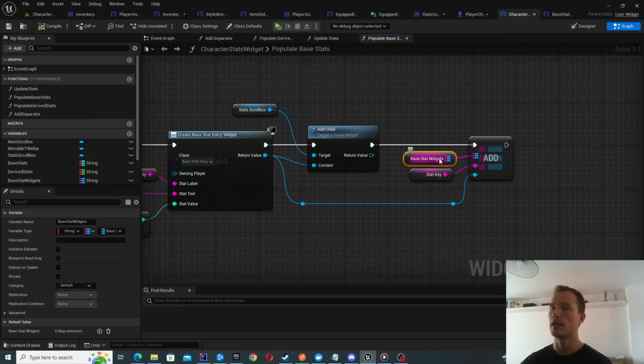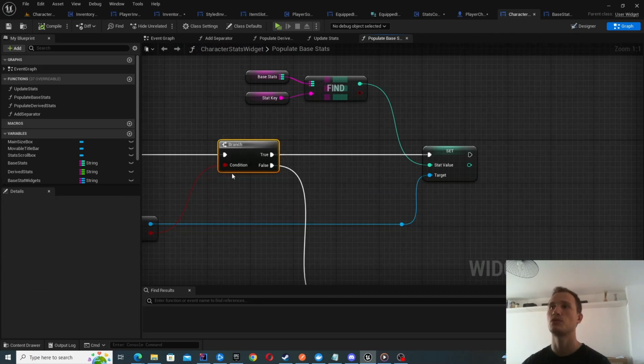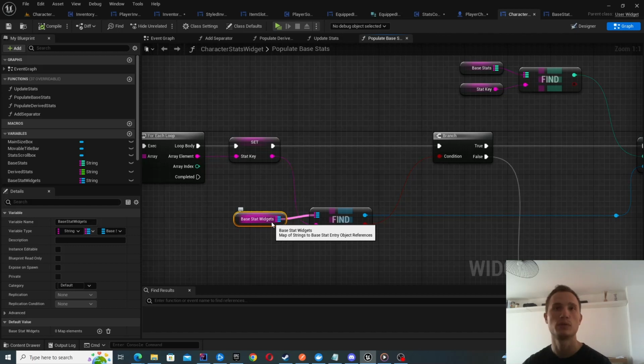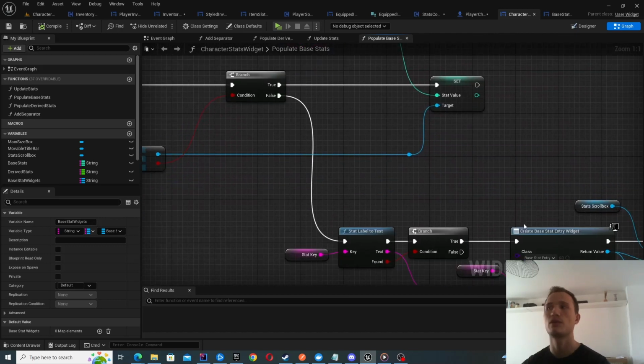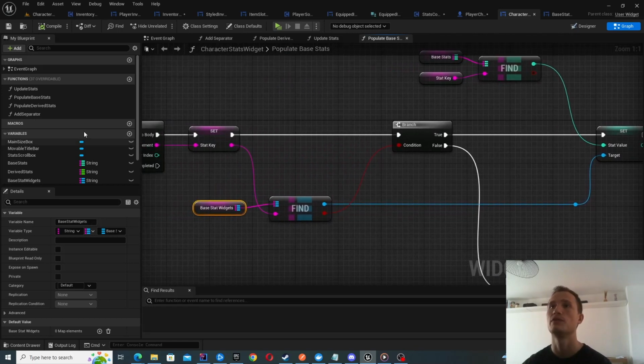And then I populate the base stat widgets. So the next time I get an update, it's gonna go to true. So basically, does the base stat widget contain the entry for this stat key? So later on it will be true. So I'm not going to be recreating that widget. I'm just going to be updating the value inside that widget. So that's what's happening over here.